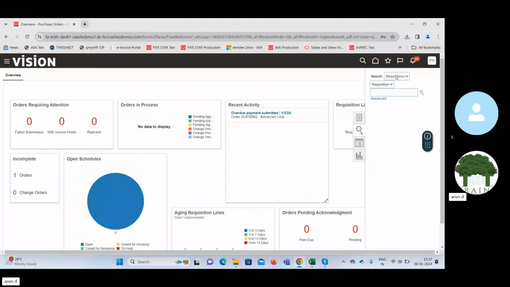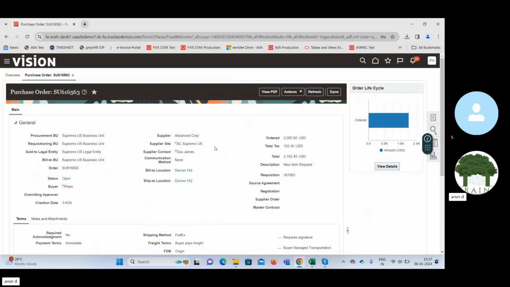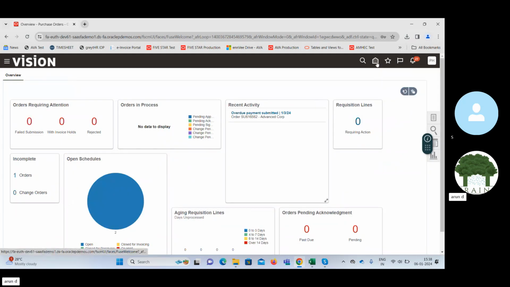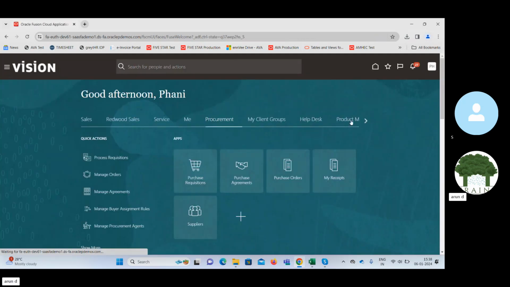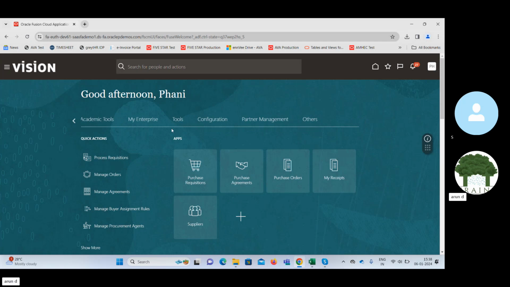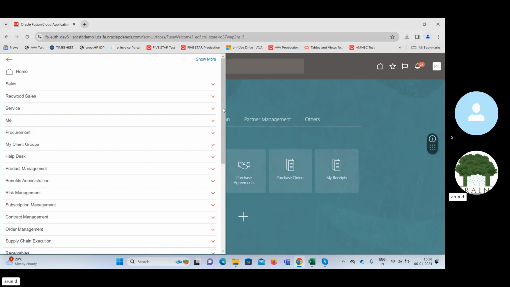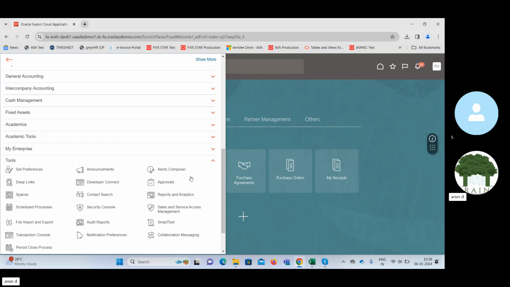Okay, so this is the order. So change this to order and search for this. Yeah, so this has been approved, the status is open. So if the status is open, which means that this particular purchase order is released, and probably the vendor will ship the items on the agreed timeline. Okay, so now what I will do is try to receive the item. So for this, I will need a role.